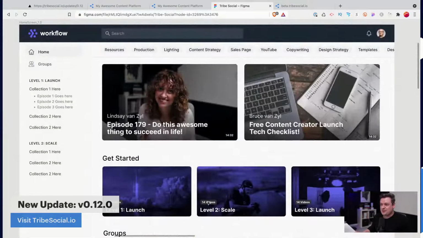So a couple other cool things. A search bar. Yes, we're bringing search finally to Tribe Social. We've not had search until now, and definitely wanted to build this in a really cool way. And so we've got that happening here at the top.